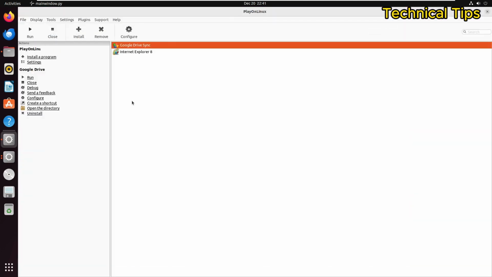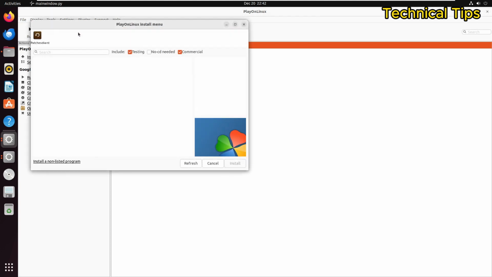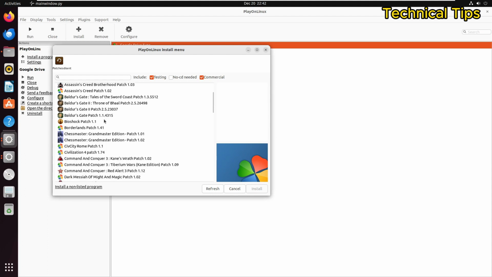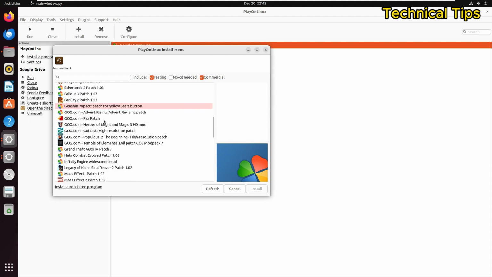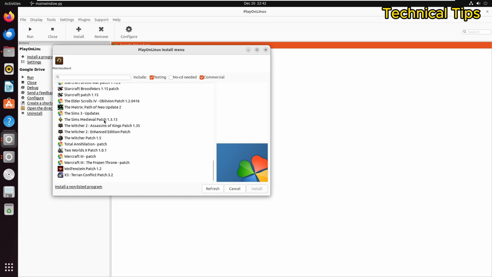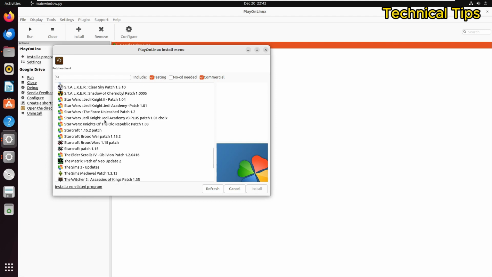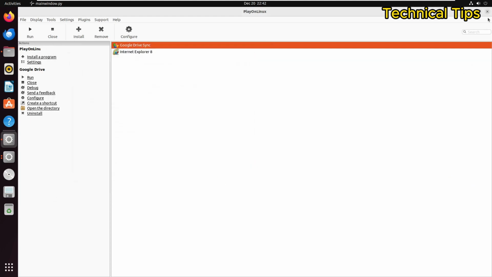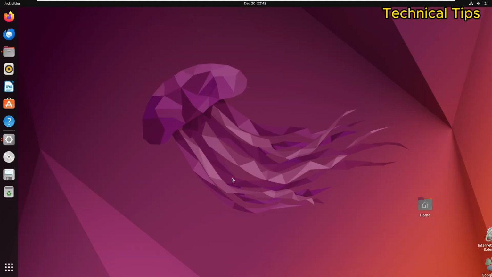But that's how you can install Google Drive using the PlayOnLinux application. There are other Windows applications which can be installed, like if you click on that install button and you click on that refresh, it will show you all the applications which can be used on Ubuntu operating system. And these are the Windows applications which run on Windows. So I will click on cancel and I will close this. And that's all I wanted to show you in this video.